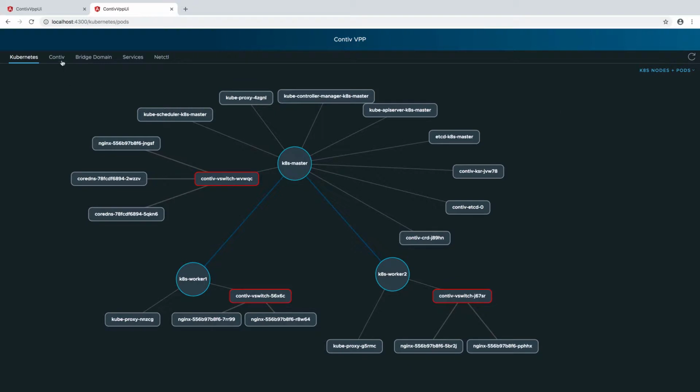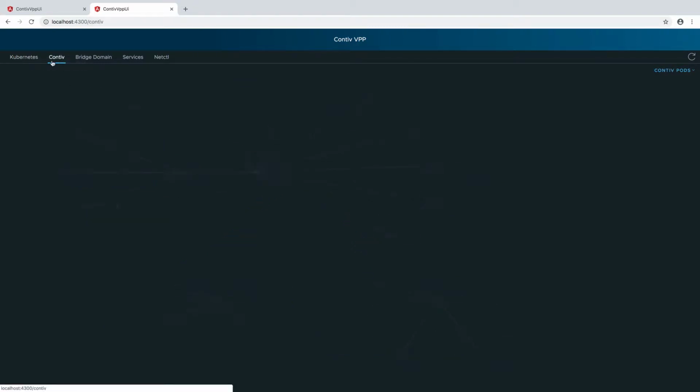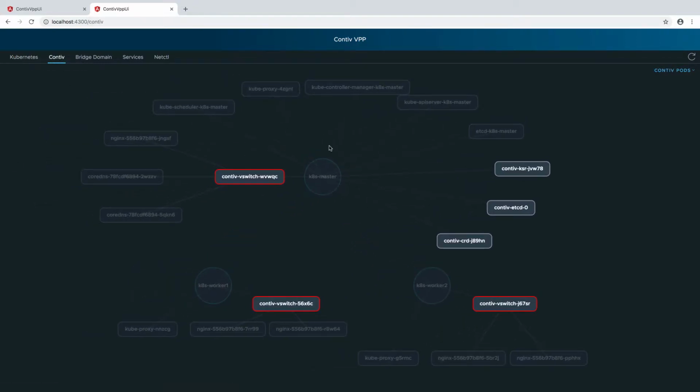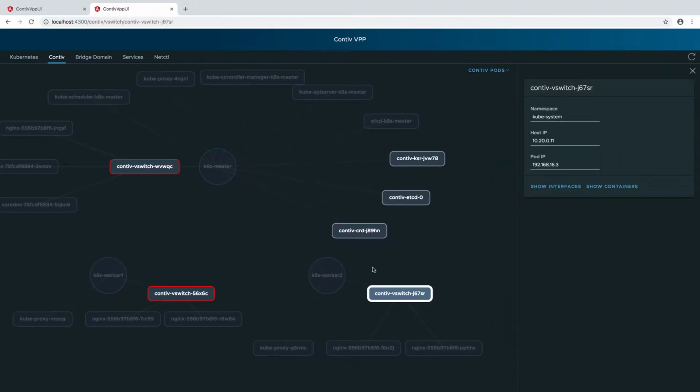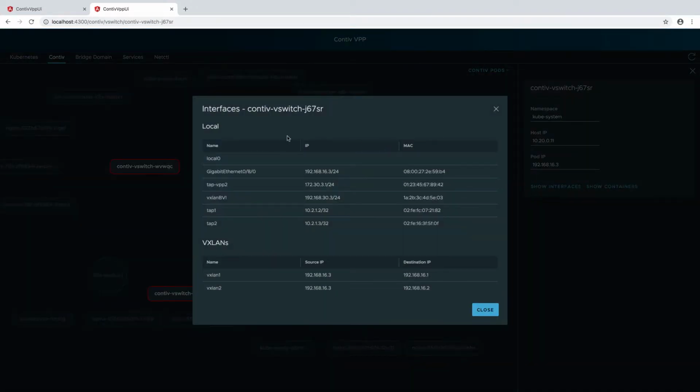Let's jump over to the Contiv section. Now this pretty much just focuses in on the Contiv VPP specific aspects of the solution. So we've got our 3 vSwitches. I can single click on those and I get some information that pops out. I can get into a little bit more detail. In this case, it's the interfaces.